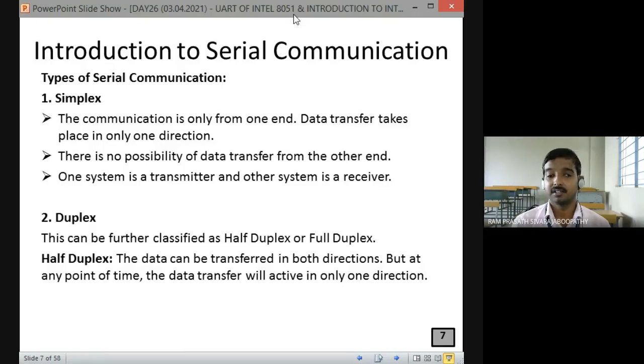The policemen usually have some device. In that, after they have finished saying some message, they will say over. That over indicates I have transmitted the data, now you can speak. That's the meaning of that. If both people are speaking simultaneously, they won't be receiving the information. That is the best example for half duplex communication. Both persons can transmit as well as receive, but it cannot be done simultaneously.